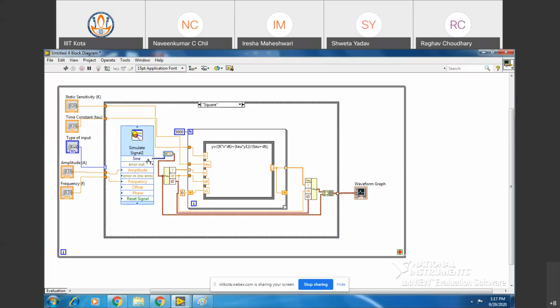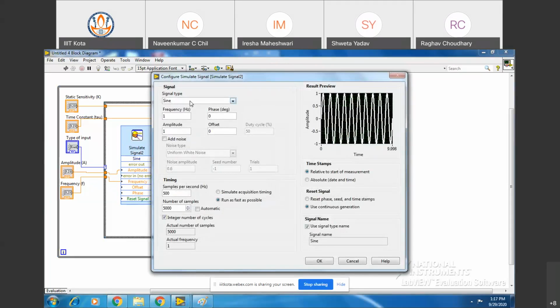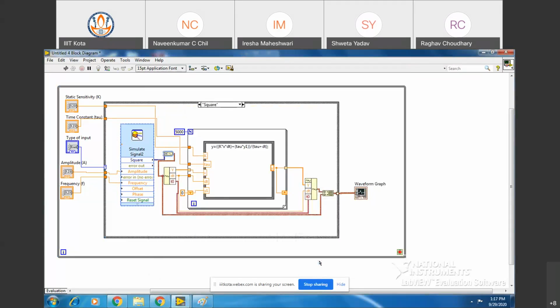Now what we'll do here in the simulate signal, I'll go and change the sine to square. Everyone has done this. Just change sine to square and nothing else. Other things we let remain as they are. Okay.